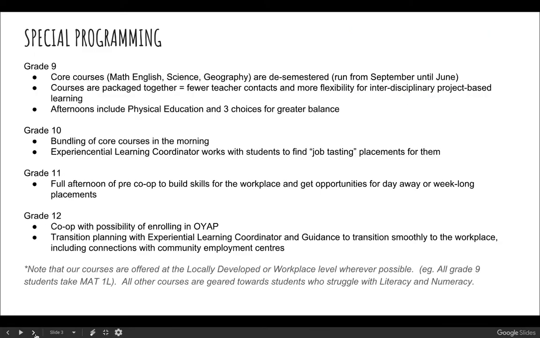B. Davison has taken an experiential learning focus to the school. In grade 9, they combine math, science, English, and geography, and they package those courses together and offer them all morning, where the students then take phys ed and 3 other choices in the afternoon. In grade 10, they do something similar where they bundle courses in the morning and then offer experiential learning job tasting placements in the afternoon.